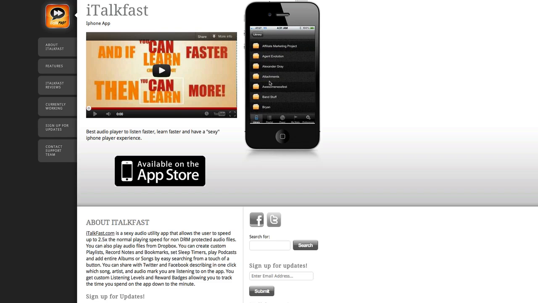This is an iPhone app that just recently came out. It's a new audio player to listen to your music and content faster. Now, why would you want to listen to your content faster?